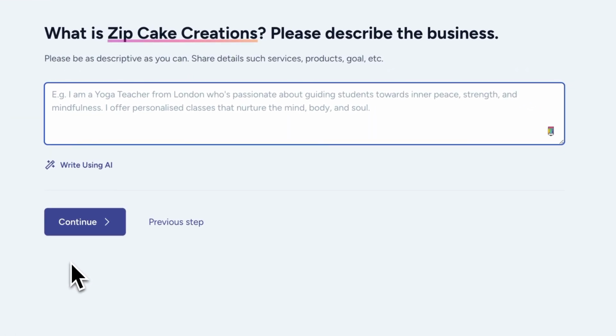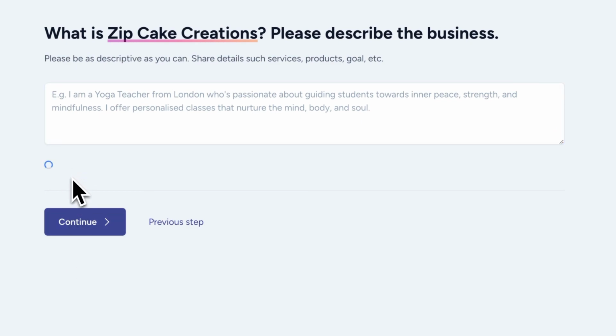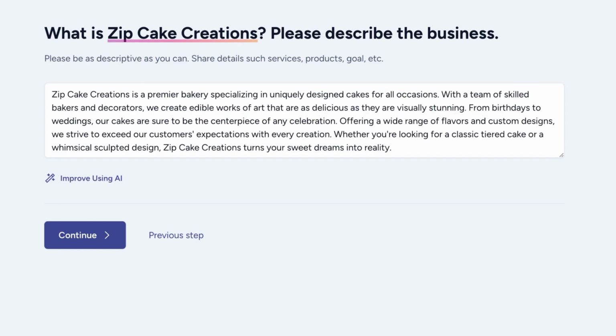Now, this is the make it or break it step. There are three things you can do here. First, you can have AI write everything for you, but it will lack specific details that will make your website better and more custom. So if I was to click write using AI, it's going to take the business name and the business category and try to figure out what it is. And as you can see, it does a really good job of coming up with a great business description. It's just that it's lacking those specific details that you'll probably want on your site.